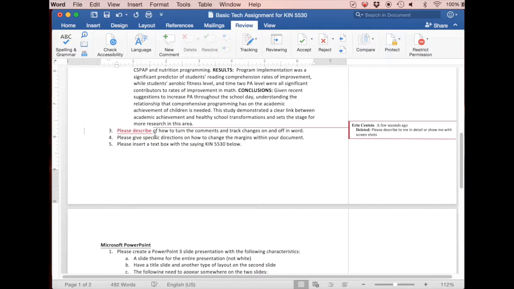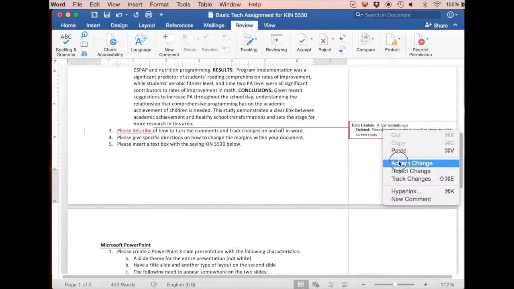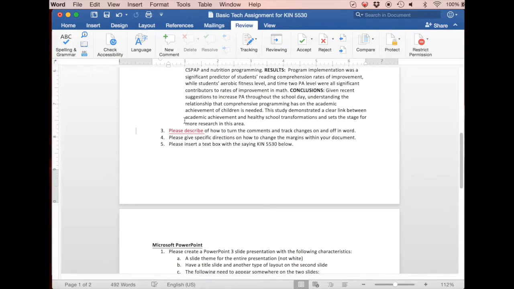And so if you're working with somebody on a document, tracking changes is really important. But also important is how to go through and get rid of these changes, because if you see these lines on the side of the page, you want to be able to get rid of those before you print it or you turn it into your professor. So if you like that they deleted it, then you can right click on it and you can accept the change, and it'll accept the deletion that it made.